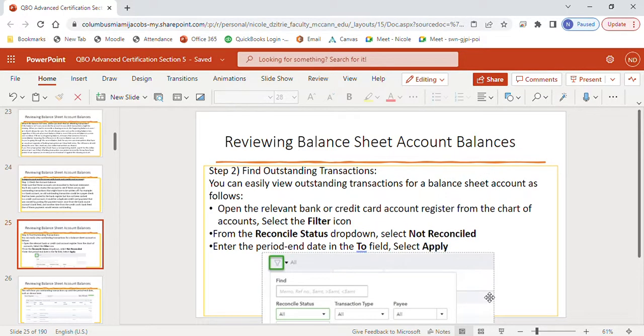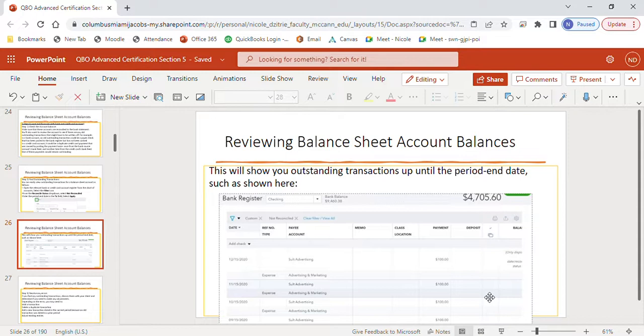Step 2, find outstanding transactions. You can easily view outstanding transactions from a balance sheet account as follows. Open the relevant bank or credit card account register from the chart of accounts, and then you double click it, or you go down to the bottom and select view register. Select the filter icon. From the reconcile status dropdown, select not reconciled. Enter the end date in the to field and then select apply. This will show you your outstanding transactions up until the period end date.